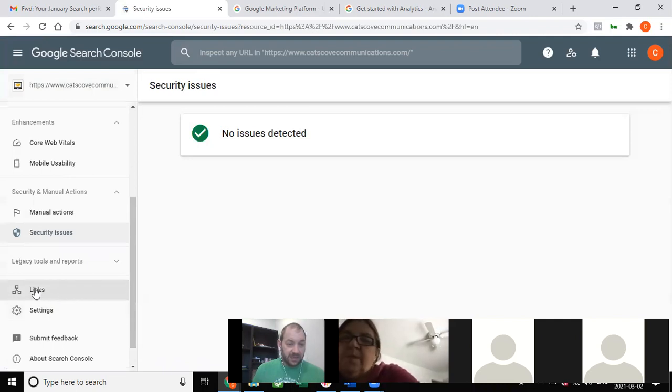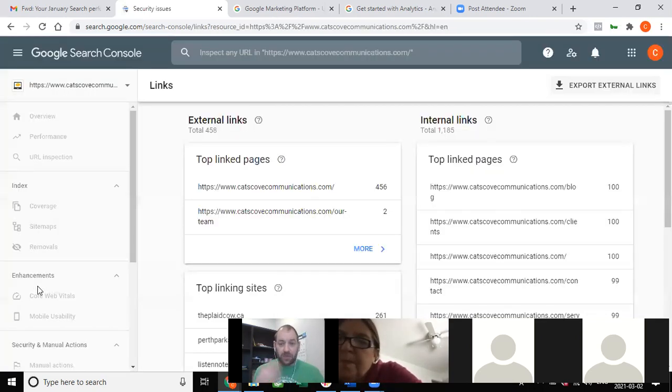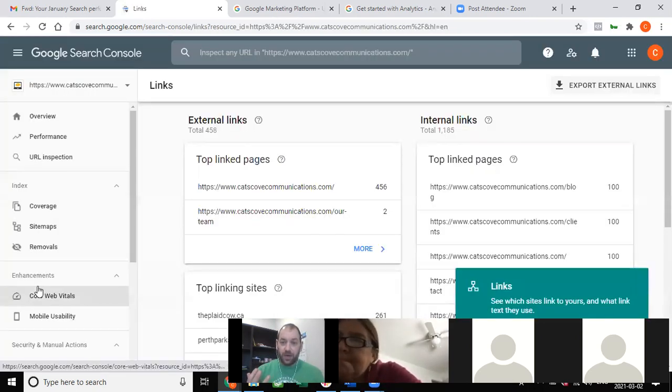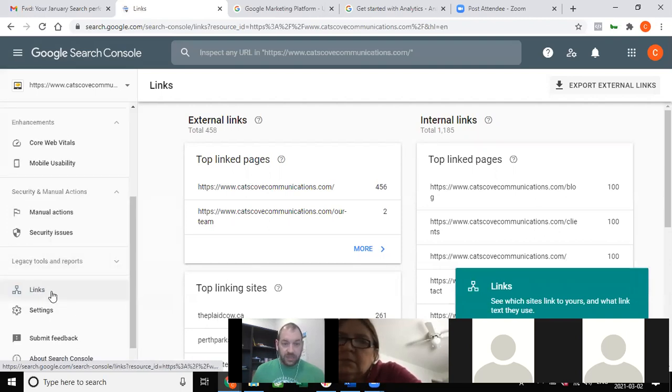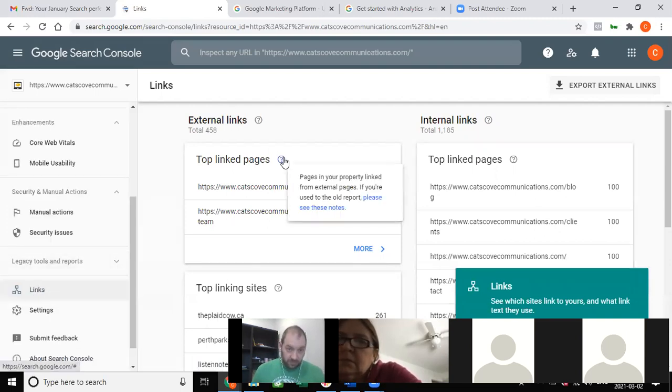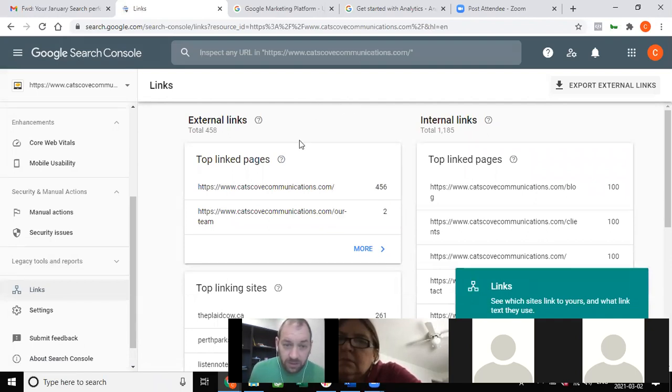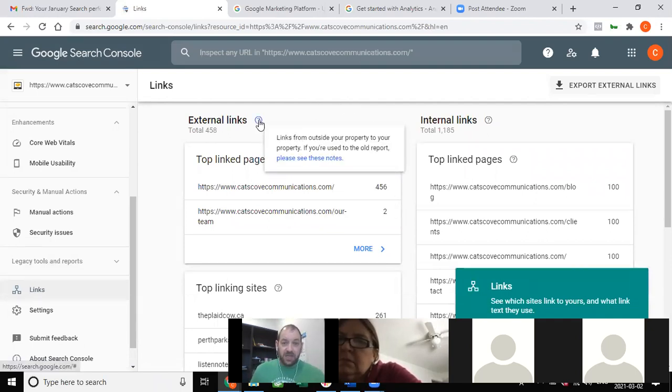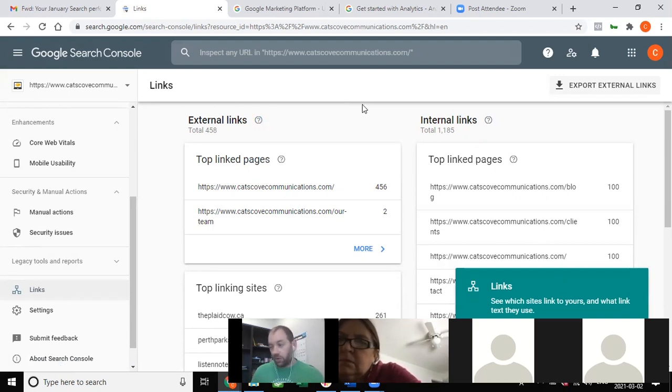The last thing: we've talked a lot about SEO, and about various other ways to get found online, including Google My Business and things like that. So there is this button down here at the bottom called links. Quite simply, this tells you how many external links we have. Okay, so links from outside your property to your property. So who has put your website on their website?